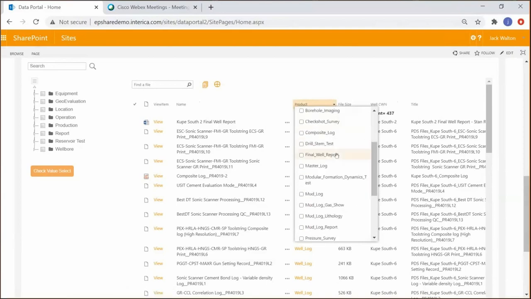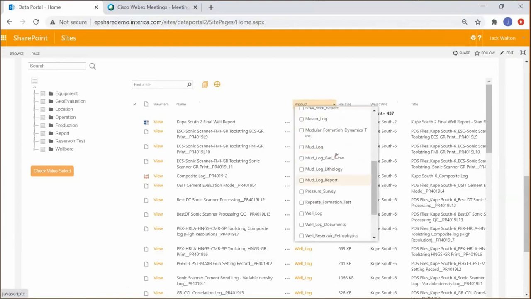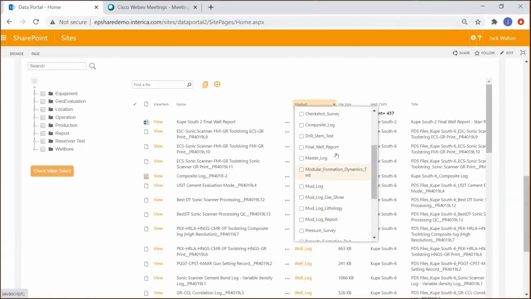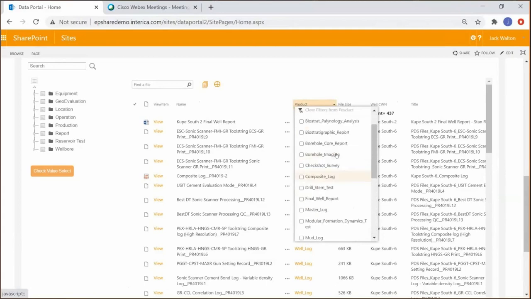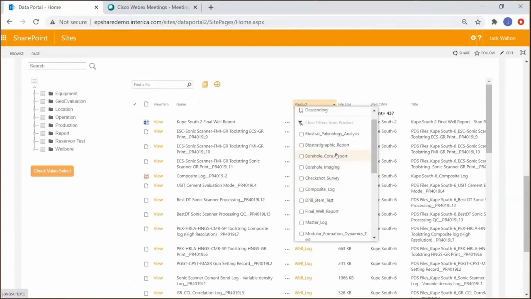Now, what I'm showing you here is not 180 options. The epSHARE system is smart enough to only display the products for which it has data available. So what that means is from a user perspective, if I'm looking for final well reports across that field, if I don't have that option displayed, I can have confidence that data doesn't exist in the system.